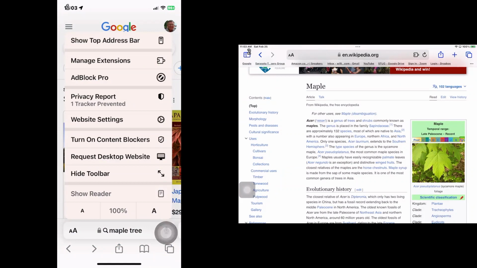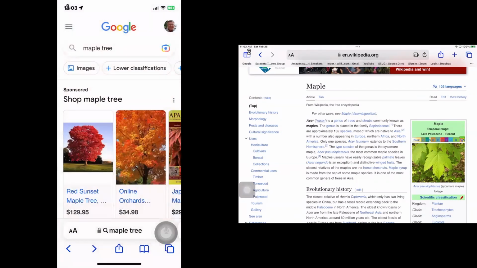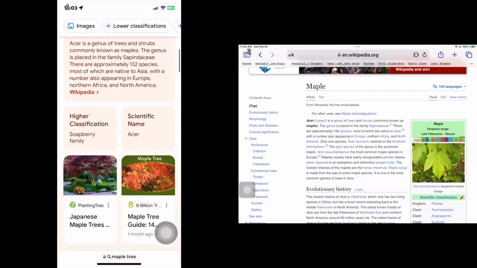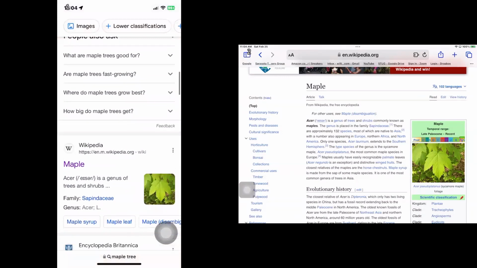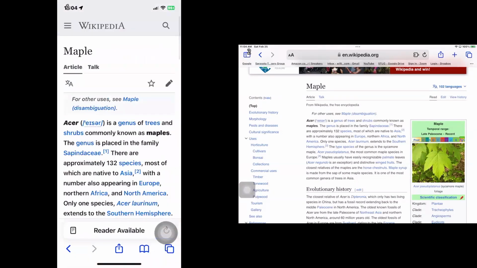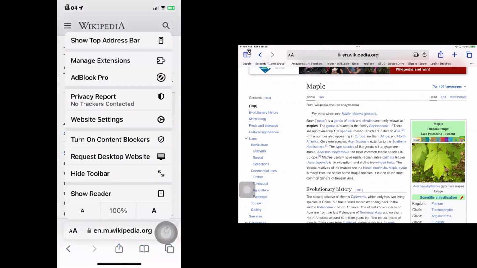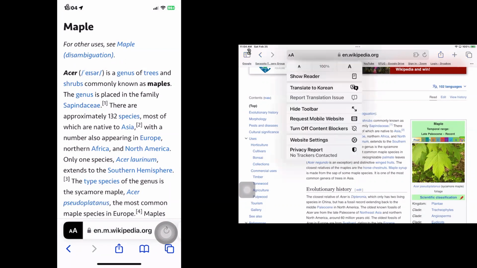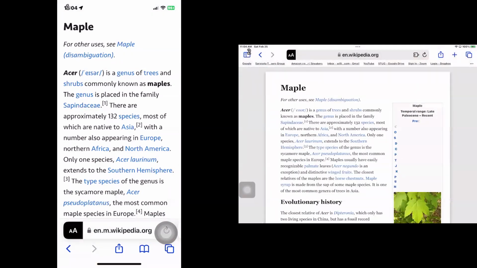Yeah, mine isn't either. This particular website, I'm on Google. Google doesn't have a reader view, but if I go down to Wikipedia and I tap it, there's show reader view. So if you were on Google, it wouldn't. Okay, they look pretty much the same now.